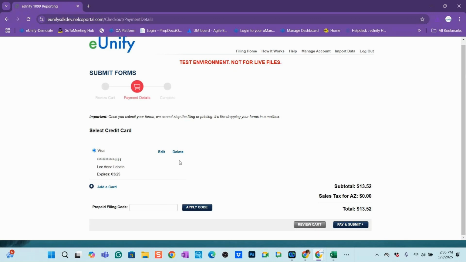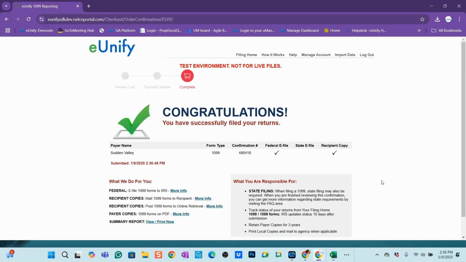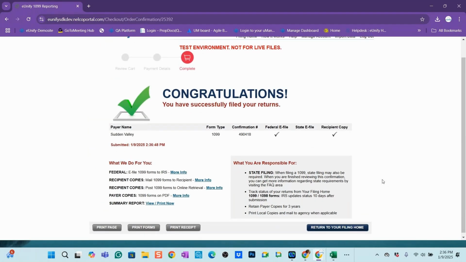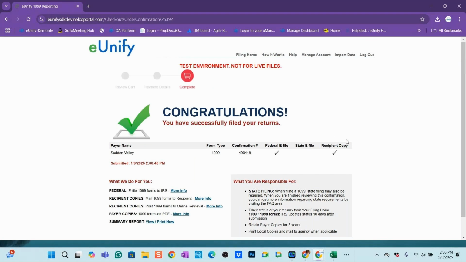Make sure you have your credit card information entered. And when you're done, you're going to click Pay and Submit. Okay. So this is going to tell me that I have successfully filed my returns and kind of sort of done. Now, there are some extra things you can do here if you are so inclined.